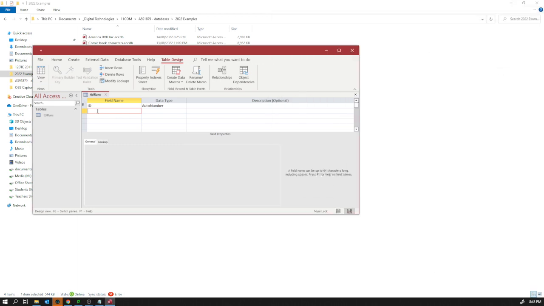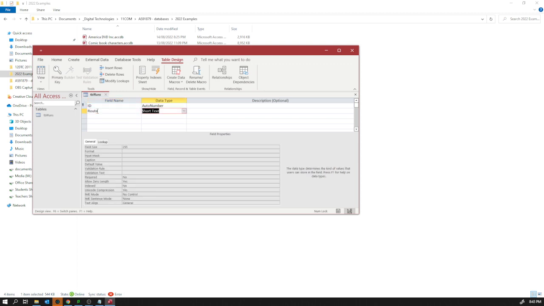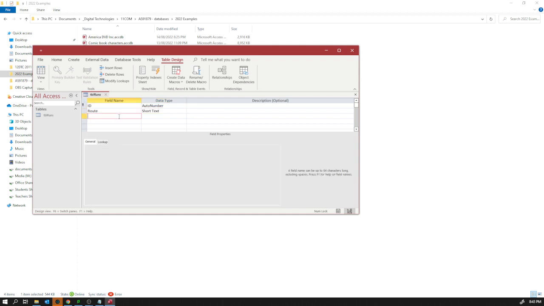So the first field is the route that I was gone on, and it's defaulted to short text, which is actually very much appropriate for what I'm doing. And you can see down here we've got some properties which we'll come to. Field size 255 is 255 characters, that's plenty. So the next thing was I had date.